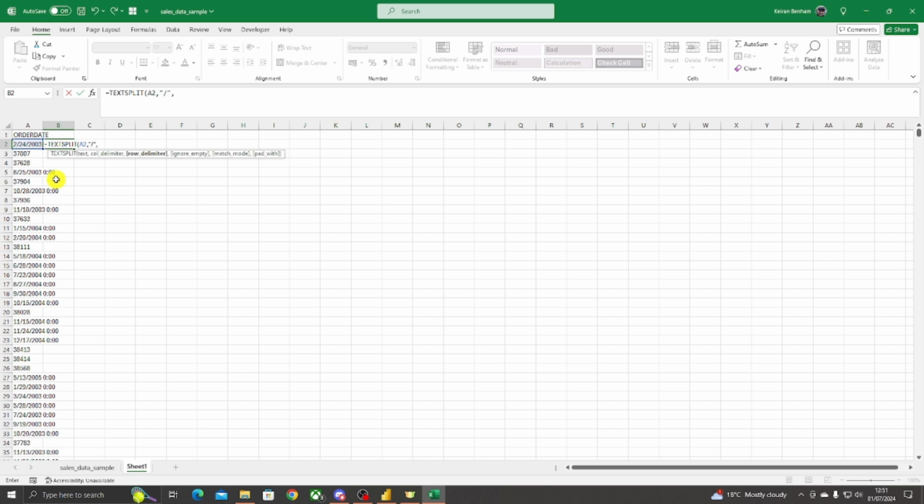The row delimiter I can ignore because I don't want to split it into rows. I want to split it into columns, so I'm just going to leave that empty for the time being. Ignore empty: if you did have empty cells, you could use this here. I don't have any empty cells in this data set, so again, this is another irrelevant argument for me, but I'm just going to put true here.